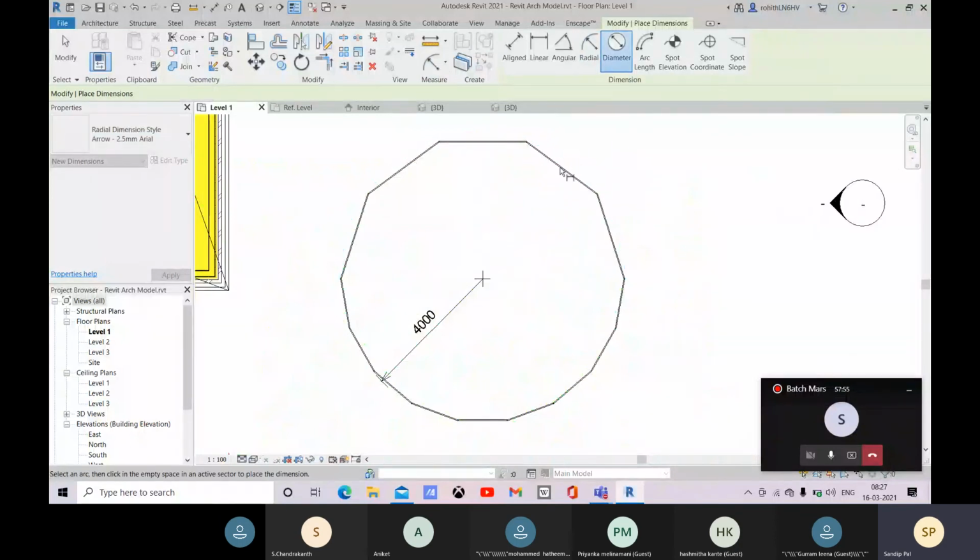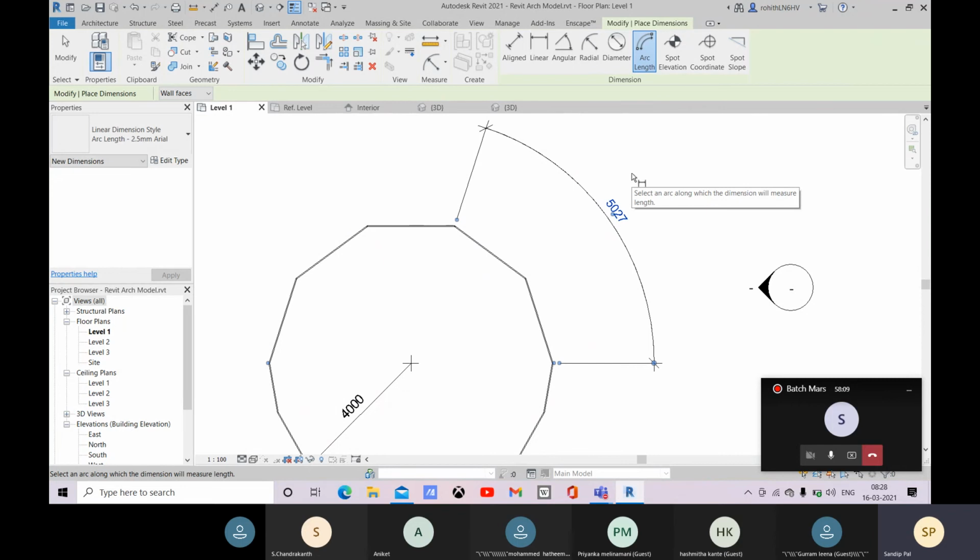You can go for diameter. Again select it, and you can place your diameter. You can go for arc length. You just select it, and after that you have to specify this point, like this point or this point. You have to specify, and then you will get your arc length. Okay, so this is how you will be placing all your dimensions.